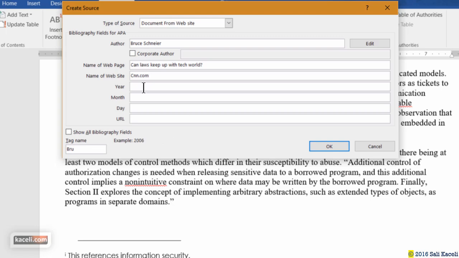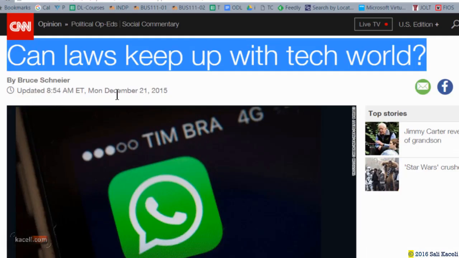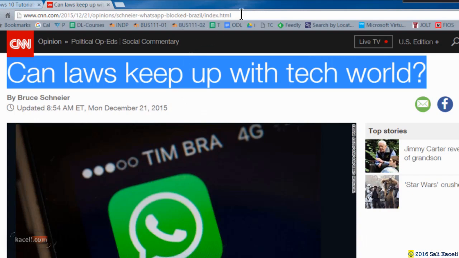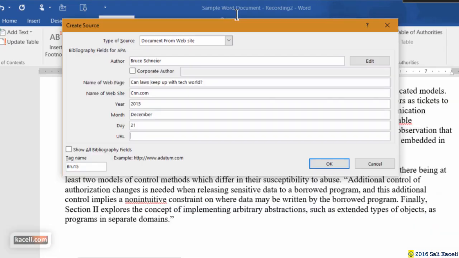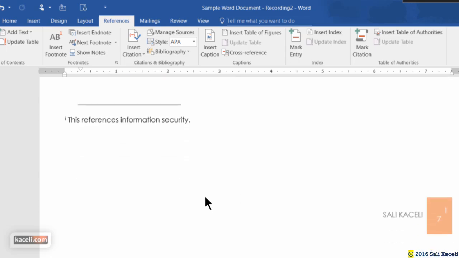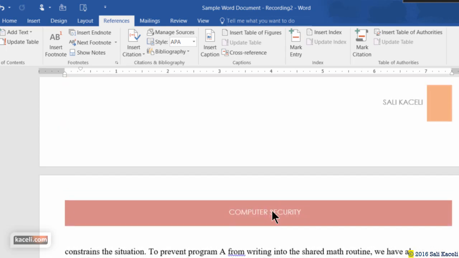The year, 2015. So actually we want to put the year in there, the date that it was published. So notice it was updated on November 21st, 2015. So we put here year 2015, the month, December, and then the day, 21. And then you also need to put in there the URL for this article. So we copy it, and then we'll paste it in there. And then we simply click OK. Now it puts it in the right formatting for it, and it's good to go at this stage.